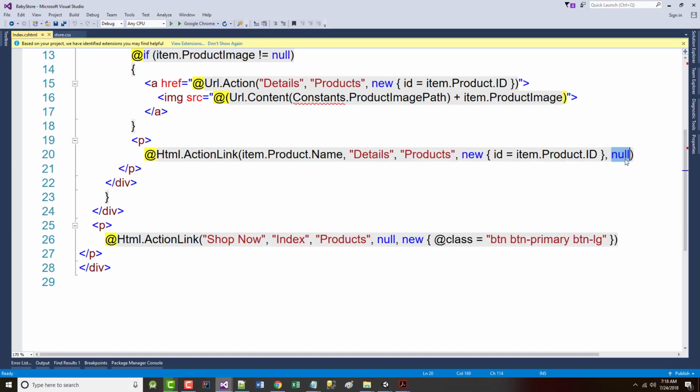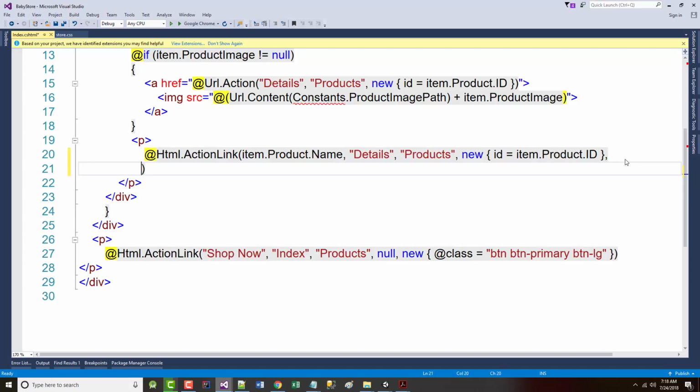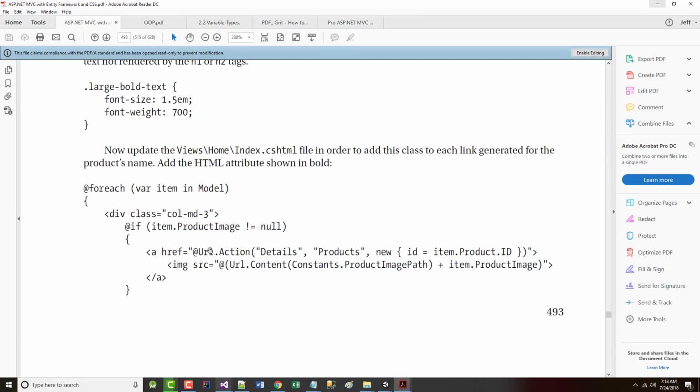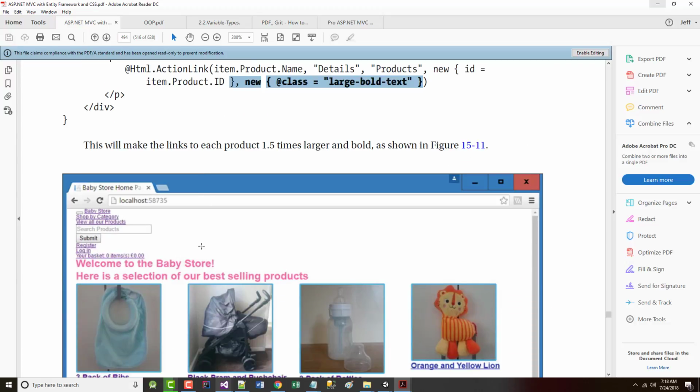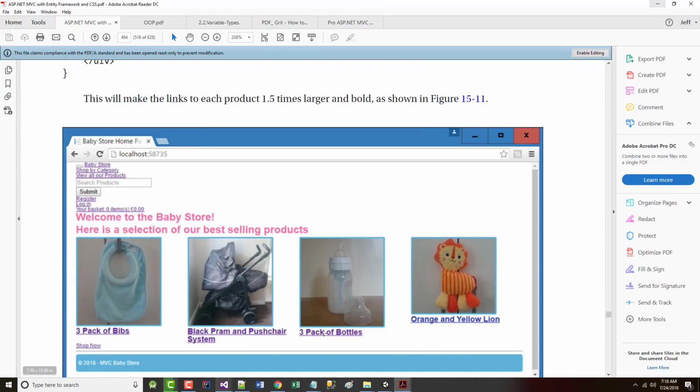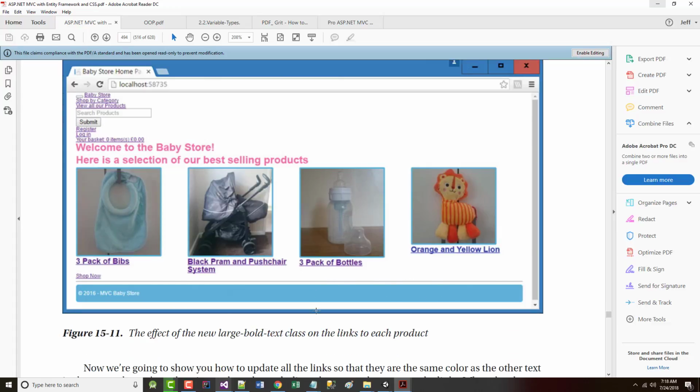So we want to change this null that's here. And we want to add that. Okay, so we're adding to this, for our products, we're adding that new class of large bold text. As it says, this will take the links and make them much bigger. So they're 1.5 times larger than they were, and they're now bolded.